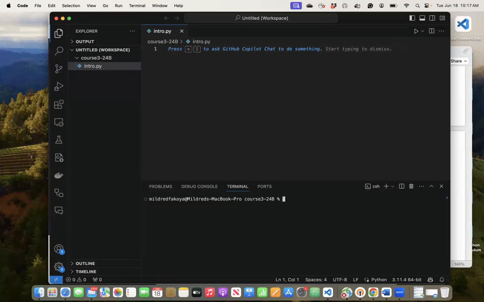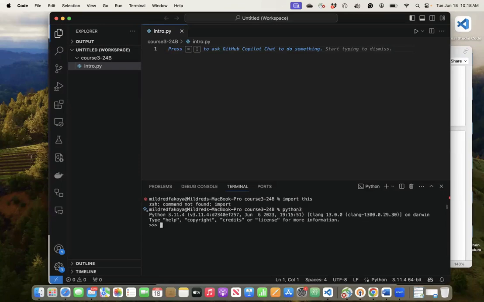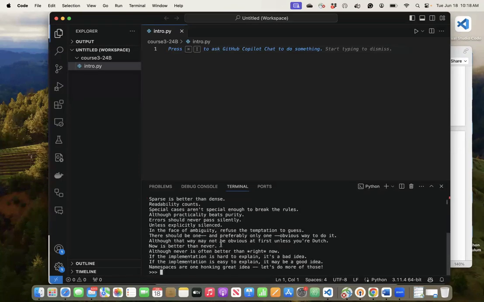Now we have something we call the Zen of Python. What that means is just to look at the different rules by which Python operates, or the different rules we want to keep to make our code Pythonic. This was created by Tim Peters, and to get the Zen of Python you just import this. Let me get into the Python shell, Python 3, and then I'll do import this. And then we have the Zen of Python.